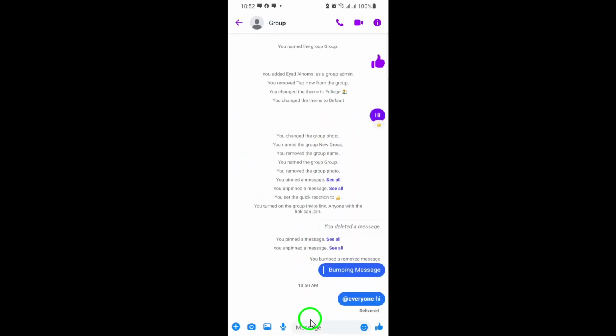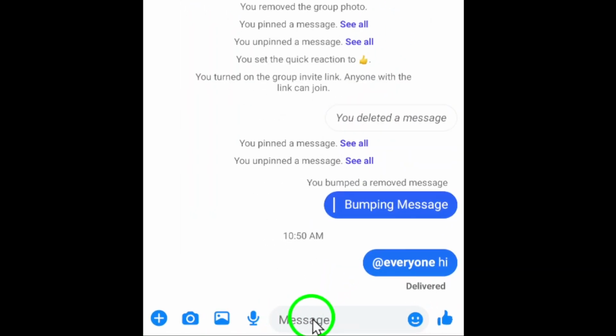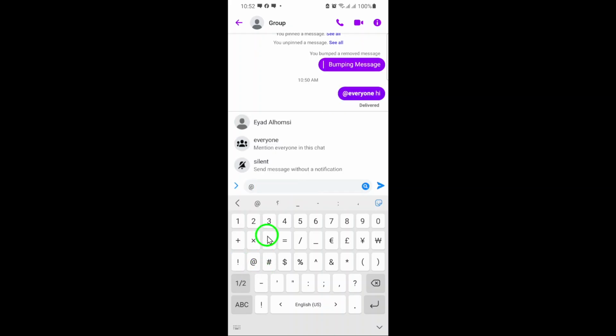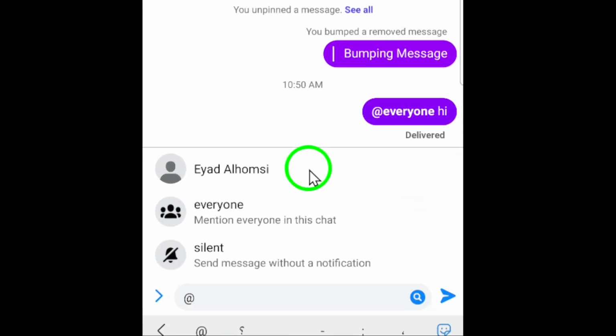Now, tap on the message box at the bottom to start typing your message. To mention someone, type the AT symbol, which is the @ sign, followed by the name of the person you want to mention. As soon as you type the @ symbol, Messenger will automatically show a list of group members.